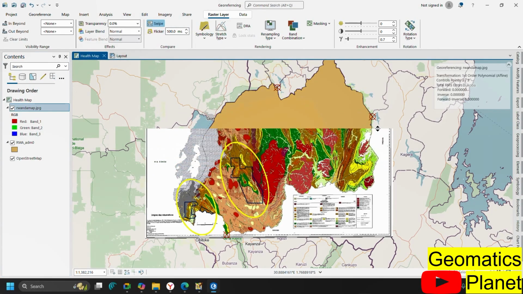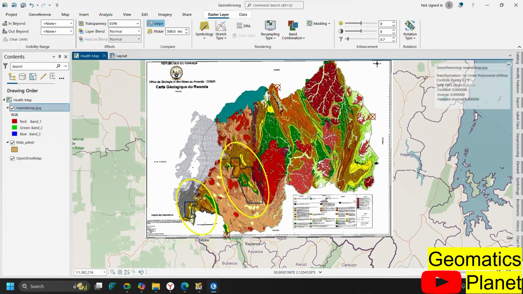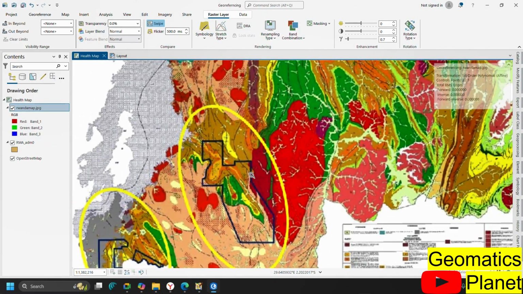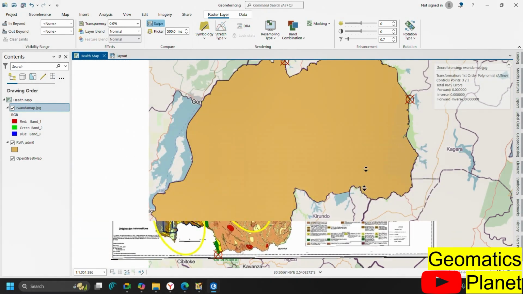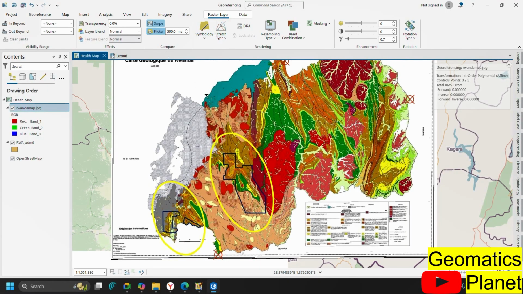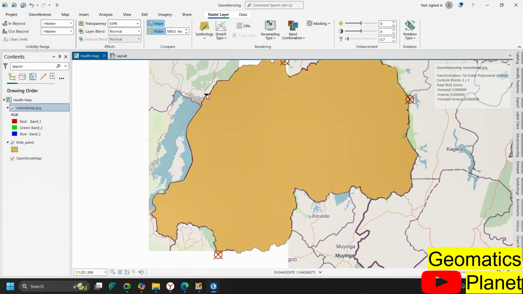So you can see how perfectly it matches with this. You can see here with the swiping, how it matches perfectly. Or you can use flicker and then you can see it dimming at 50 milliseconds for you to be able to see the difference between them. Now this is done for you because you have the shapefile.